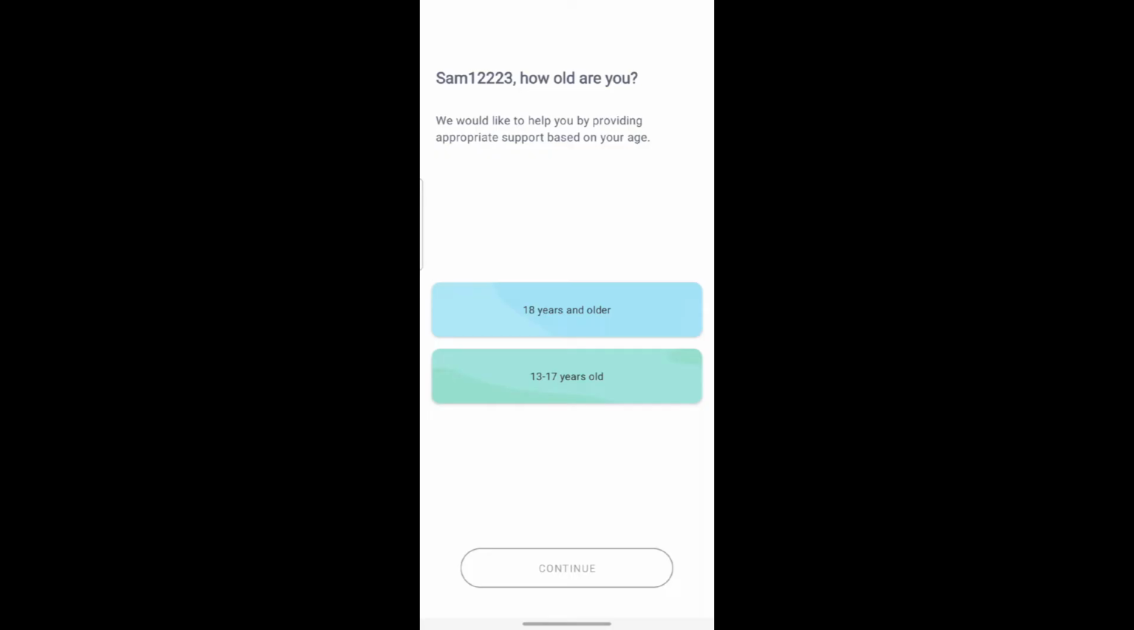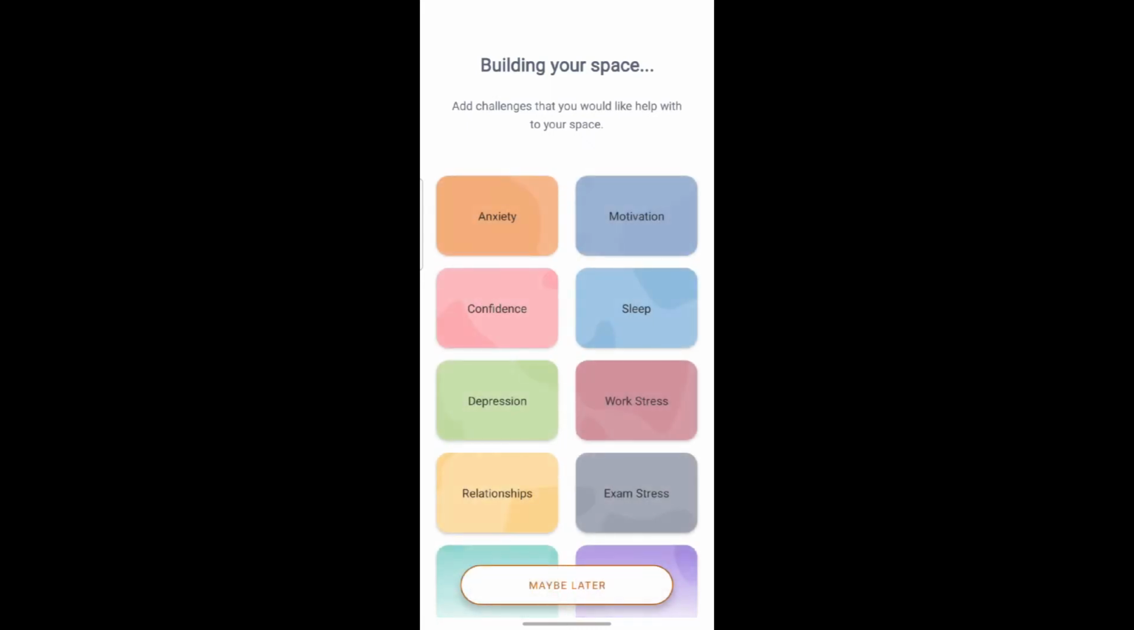So now you must set up how old you are. So you can see there are options of 18 years and older and 13 to 17 years. You can go ahead and select your age. Now you can see that you will have to add challenges that you would like help with in your space.